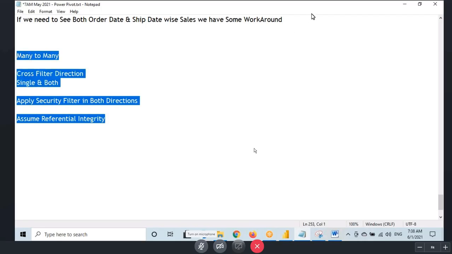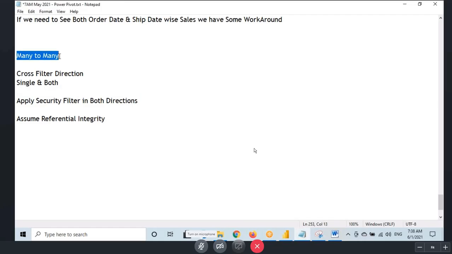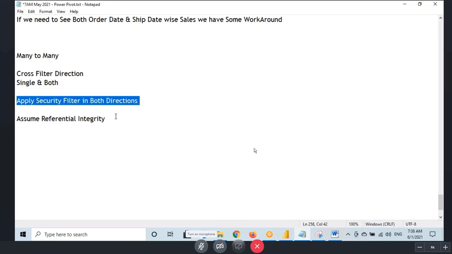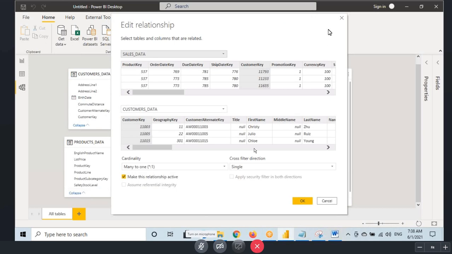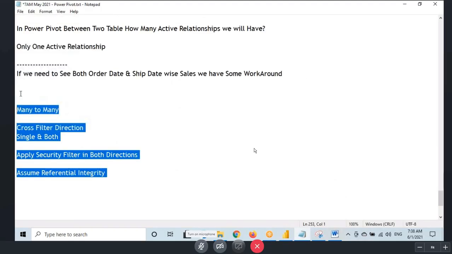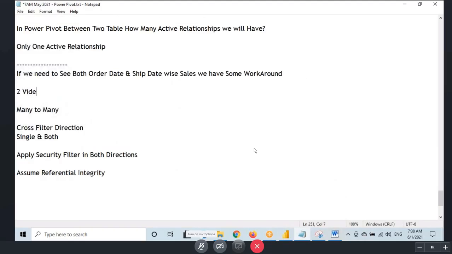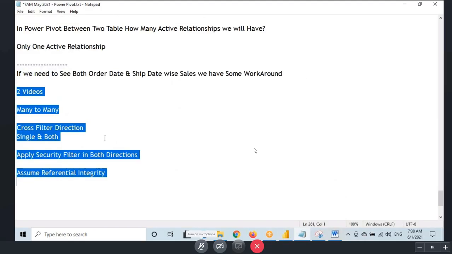Listen to the videos many times, not just 1 or 2 times, until you understand what many to many cardinality is, what cross filter direction, single and both, is, when we need to check the assume referential integrity option and what its use is, and what apply security filter in both directions is and what its use is. Even if I explain in class, there is no use, guys. Again, you need to go through the videos. I'll share 2 videos with you. Please go through them and try to understand these concepts, guys.